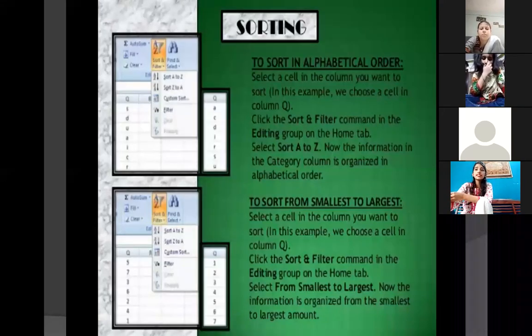ठीक है. So these are the things which are very important for today's class: cell reference, three of its types, and sorting data. Sorting data में क्या होता है? As I told you, you can arrange it in alphabetic order or in ascending or descending form.